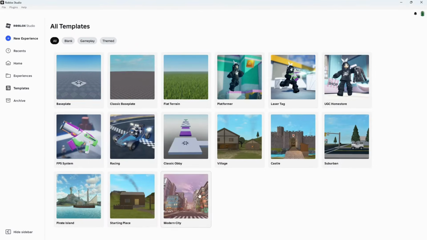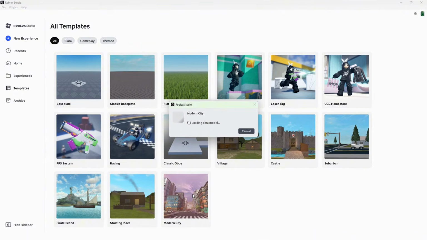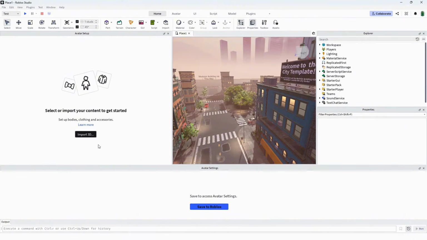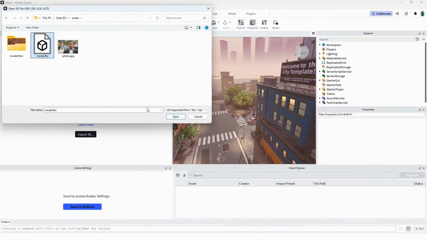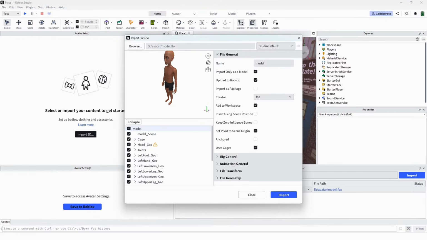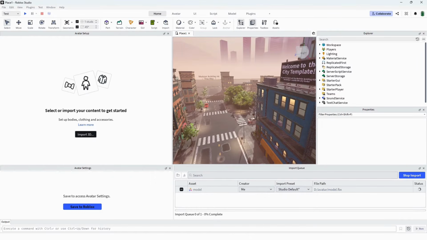Open Roblox Studio and either open an existing experience or create a new one from a template. Import the downloaded FBX model. If you don't want to upload the model to your Roblox account, uncheck Upload to Roblox. Leave the other settings at their defaults.